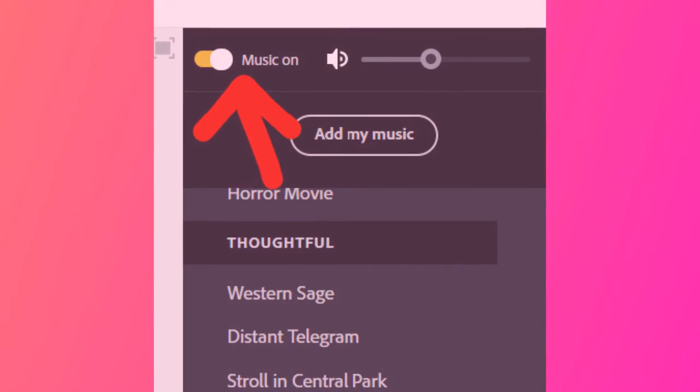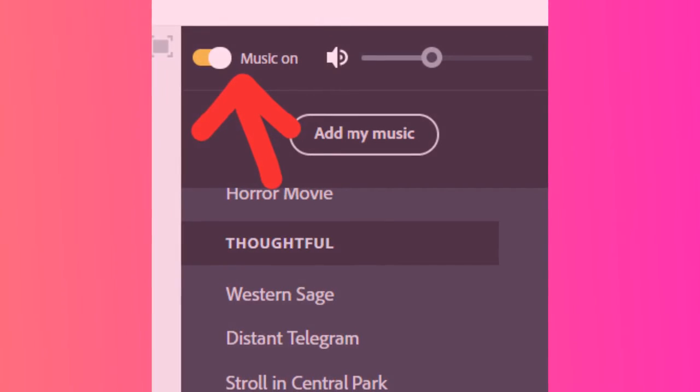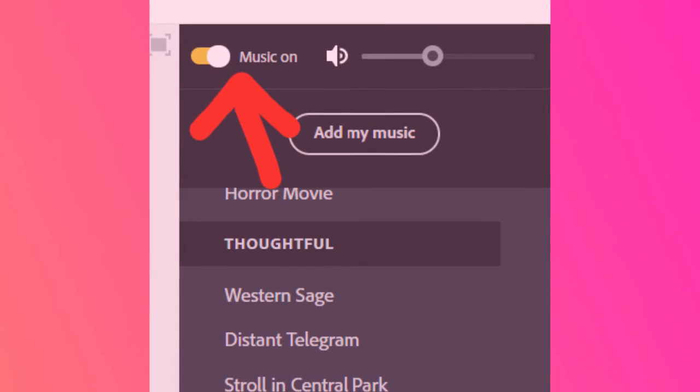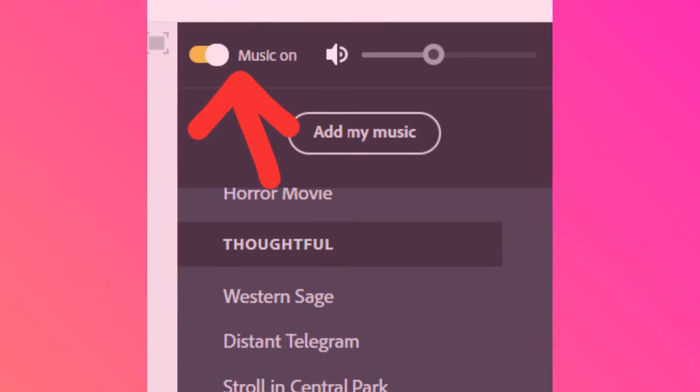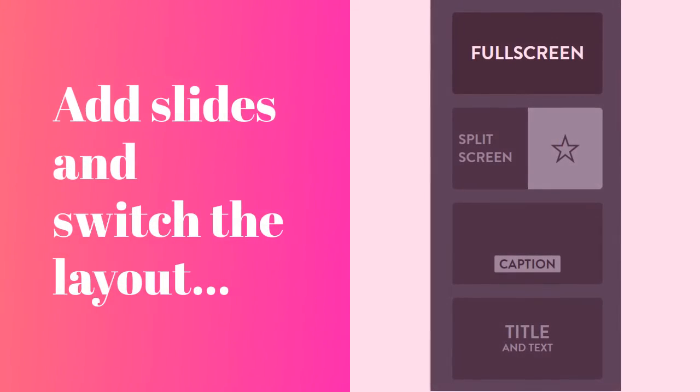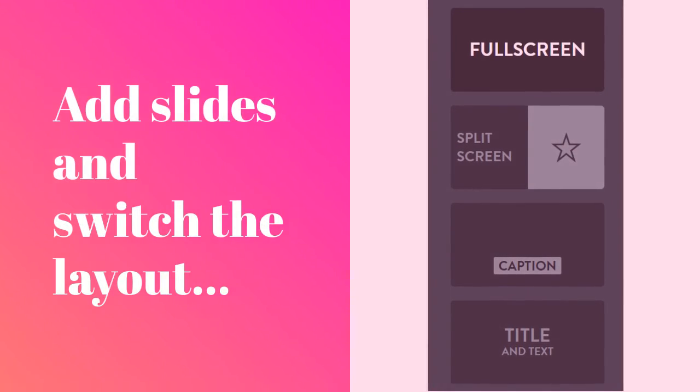Always make sure to check if the music is on and adjust the volume so it doesn't drown out your voice. Make sure to pick music that matches your theme. Otherwise, you'll be having a weird thing where you'll have scary music playing over inspiring words. You don't want that.